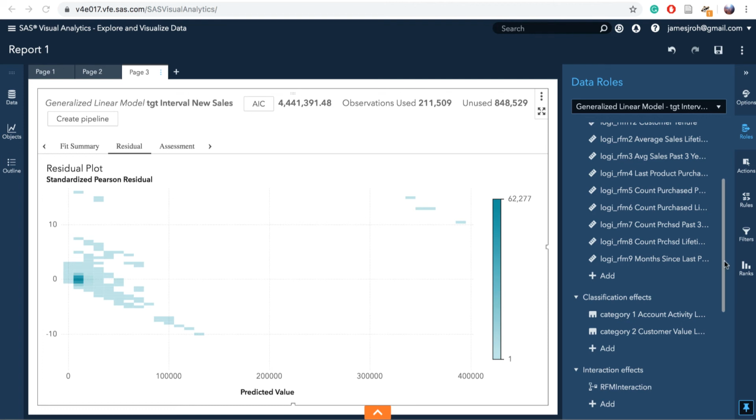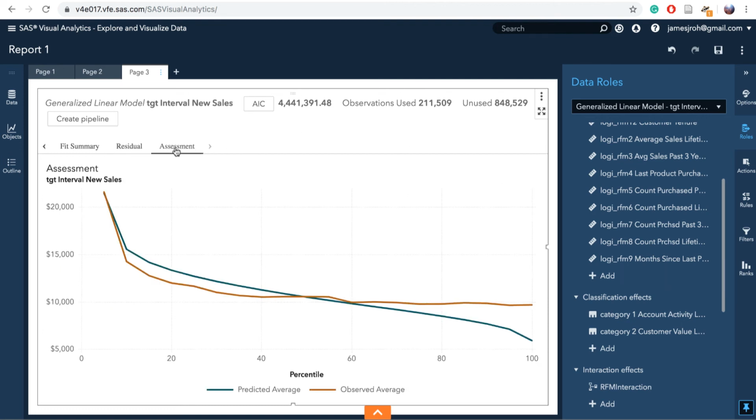Let's also take a look at the assessment plot. The assessment plot also shows evidence of model prediction bias, at least at the lower end of the target variable range. We have the observed average and the predicted average, and the predicted should closely follow the observed average, but there are some gaps, and at least here there are large gaps, and that's problematic.